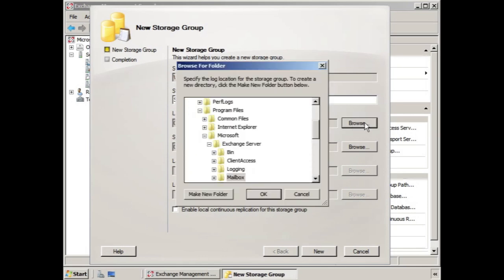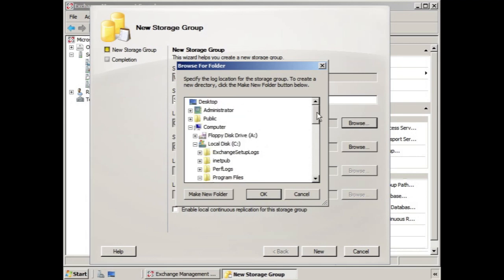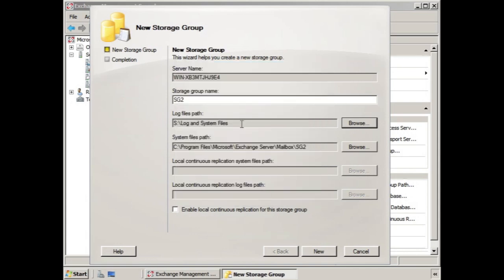if you remember the discussion about storage architecture, the idea is to take your log files and place them on a separate drive, a drive other than the one that's holding the operating system or the Exchange Server application files themselves. So if we look here, we have an additional drive, and we have a folder that we created on that drive, and that's where we'd like to put our log and system files.